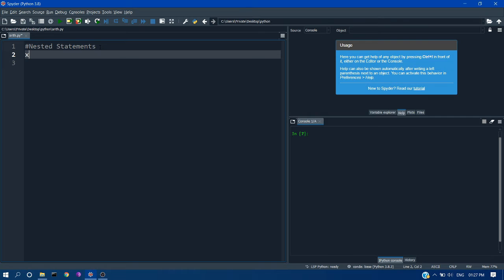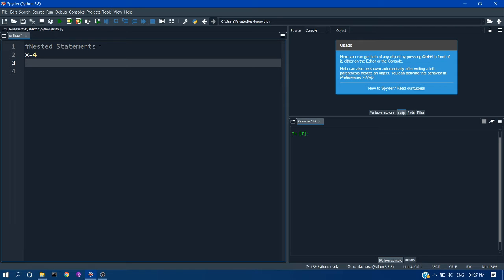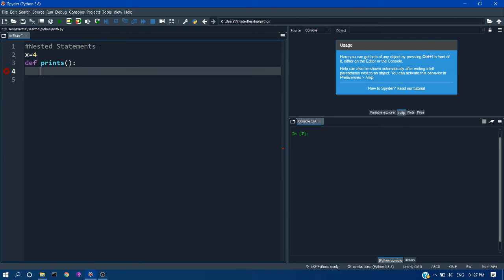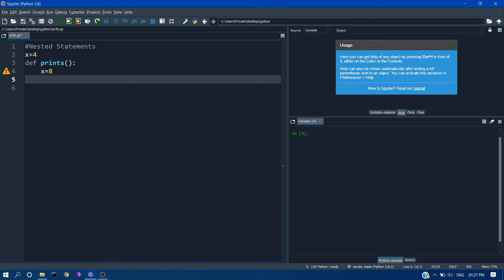So let's see an example now. Here I'm creating a variable x which is equal to 4, and below that I'm defining a function named prints. Within the prints function I'm defining x with a different value, 8. It will just print x.